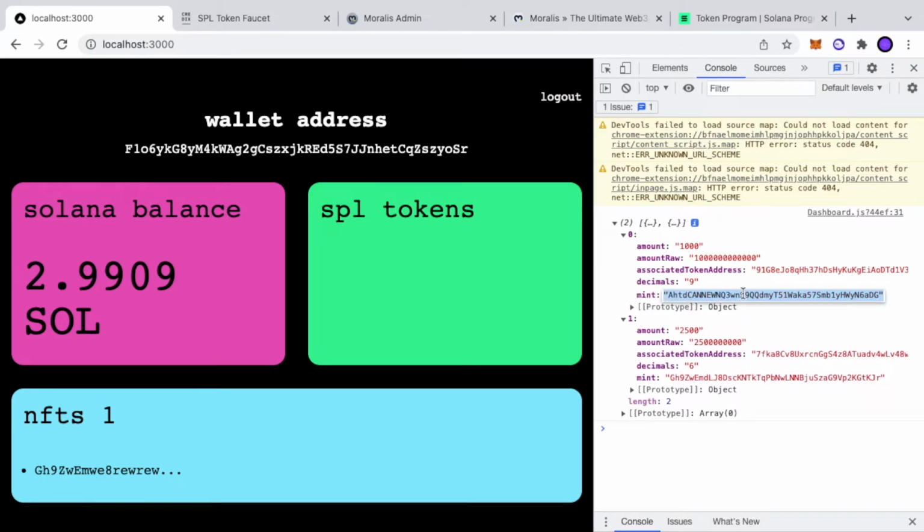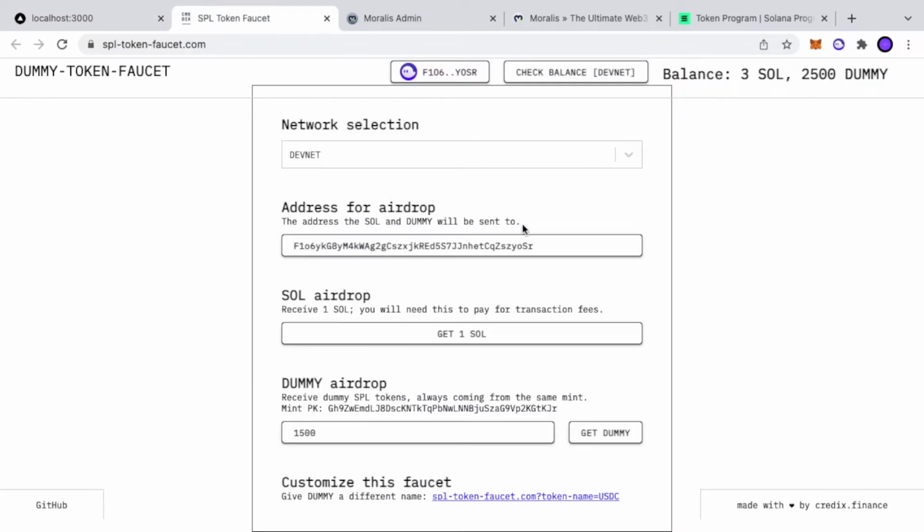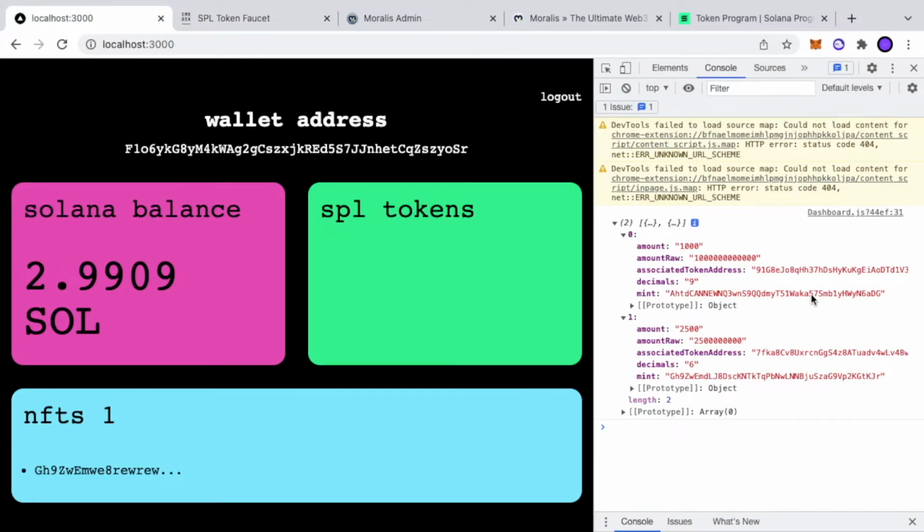This is the address of this token. This is the associated token address, the one because you need to create an associated account to mint this token, and this is the same right here, but this one is amount 1000, this is the amount 2500, so it means that probably this is the dummy token coming from the faucet I showed you before.